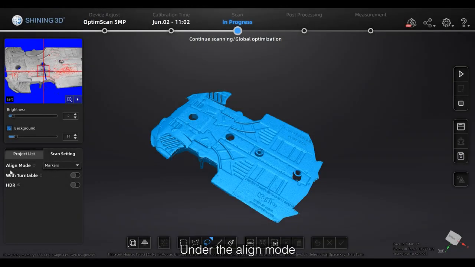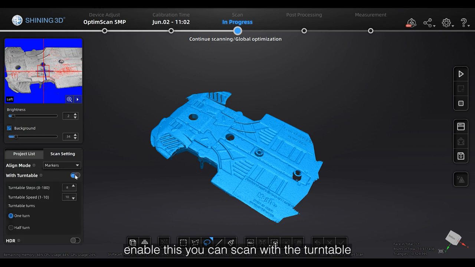Under the align mode, there is the turntable function. Enable this, and you can scan with the turntable, but this function is not working with the feature alignment mode. You can set turntable steps, which means the number of steps to finish one turn or half turn, and turning speed. Also select one turn or half turn for the scanning.